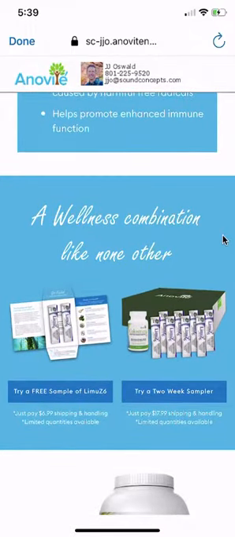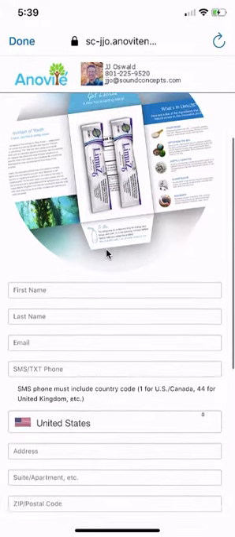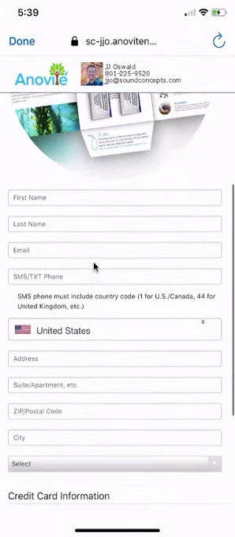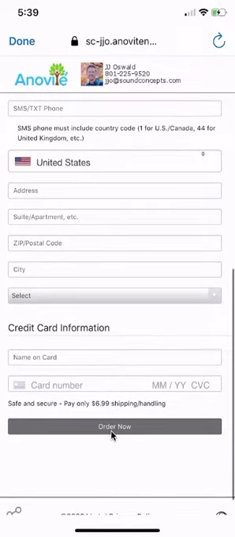You'll notice in this case that I could try the 1-day supply of the product, or I can try the 2-week sample right here. If they click on either of those links, it'll take them through the process of trying or purchasing that sample. So I click on the link, and that takes me to this one-page checkout where they simply enter their name, their address, their credit card details, and then click order now, and that sample automatically goes out.